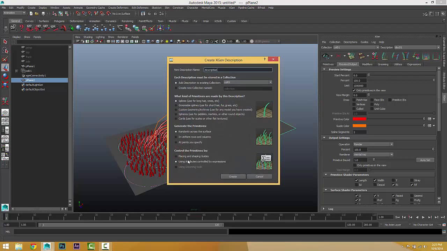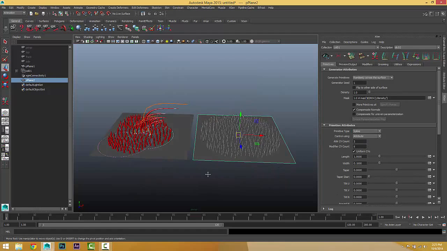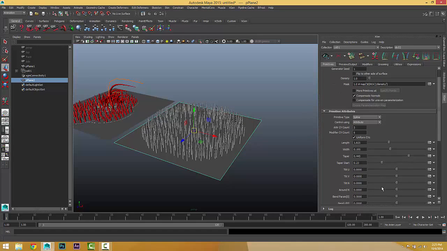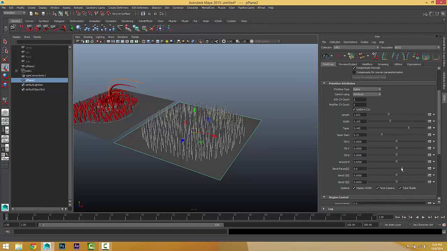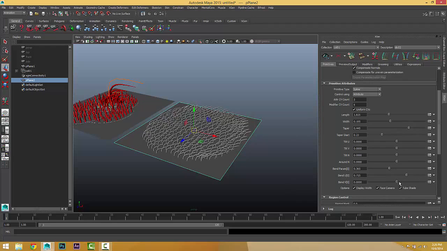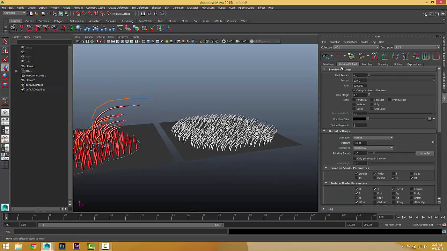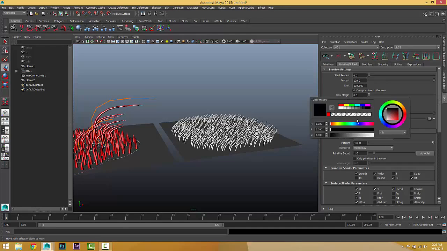Make sure it is inside collection 1, but it's description disk 02. Let's choose the attribute controlled by expression and choose create. Let's give it some length, some width, some taper start, and maybe some bending. Very quickly, if we go to preview output and choose primitive color, let's choose something like green.